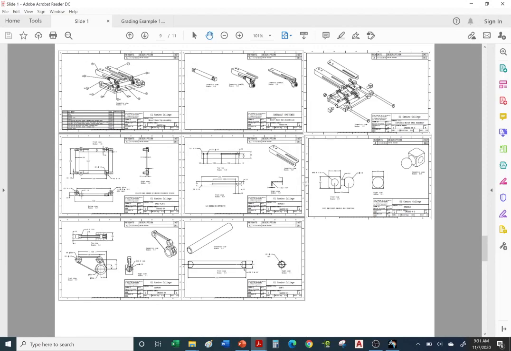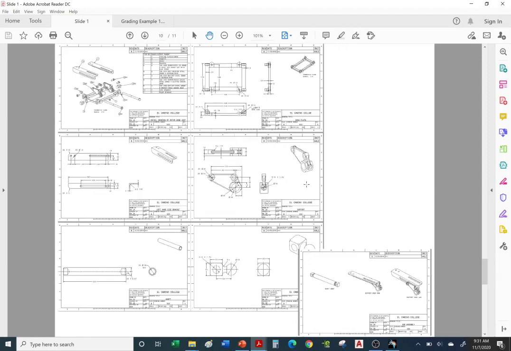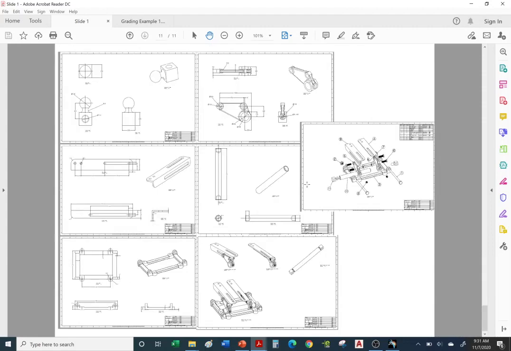All right, so once again, I'm going to email you this PDF file with previous student examples. All right, so let's move on to the lecture.